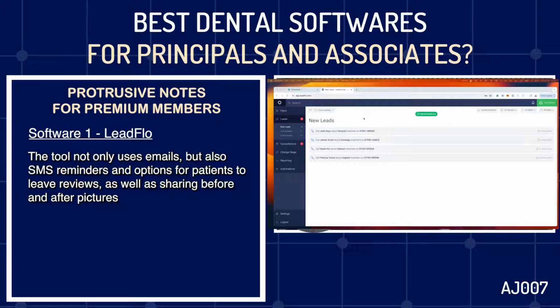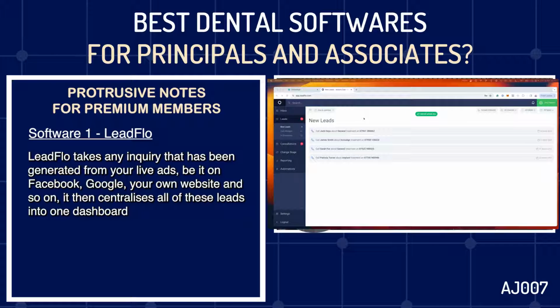So what LeadFlo does is it takes any inquiry that has been generated through a Facebook ad, a Google ad, through your website. It integrates with all of those platforms and pulls all of those patients into one central place. It's like a website, like a dashboard. It's a dashboard where every patient comes in individually.